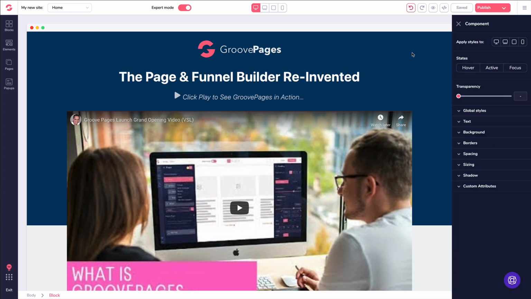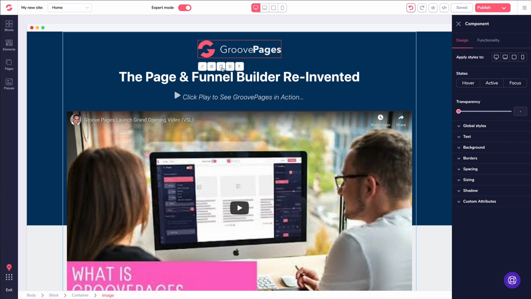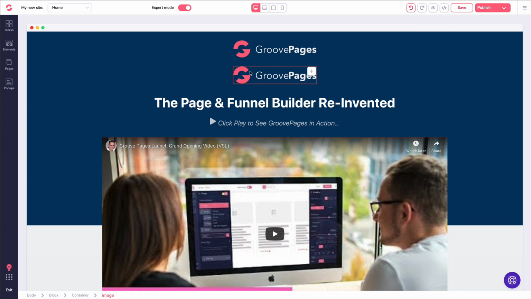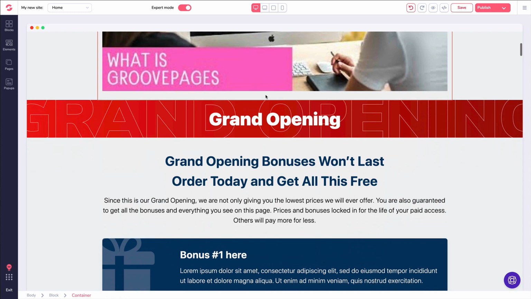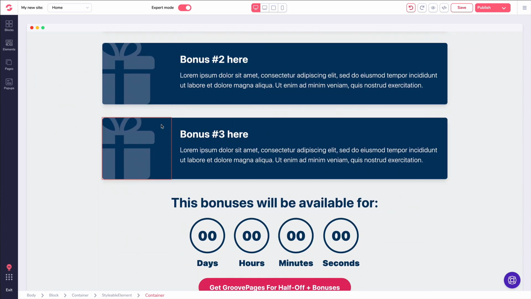Also, want to let you know, if you're looking to work with anything that you're going to need twice, there's a little clone icon here. You just click clone and it'll add it as a clone. And if you want to delete that, you just click on the trash can like that. Again, that works for anything that you can hover over.